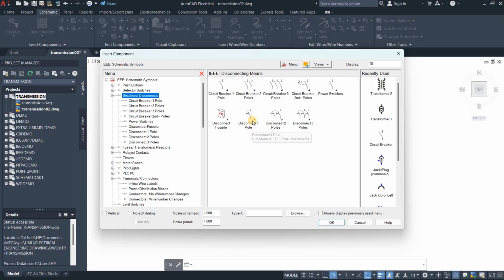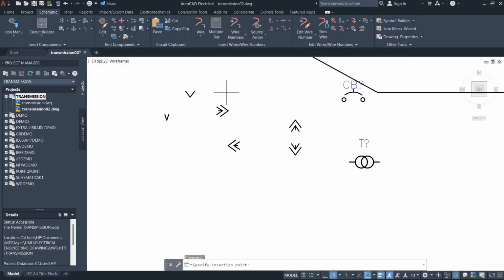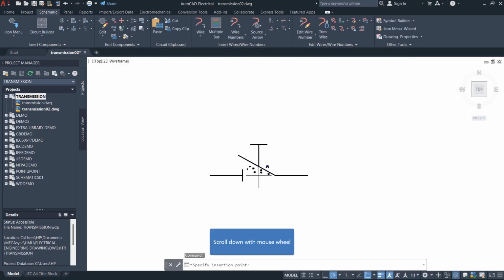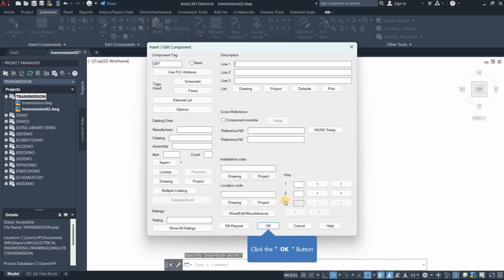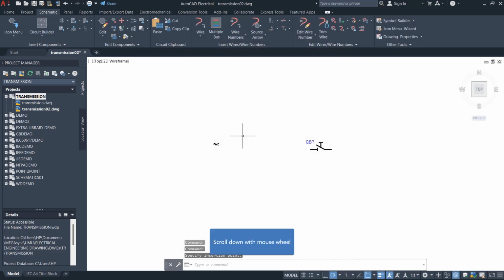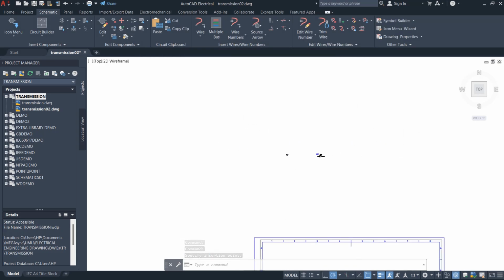There's disconnect 1. I'll just go with this one. I'll just take the first one. Disconnect's loop is bigger than what I expected, so I'll place it over here. I'll just click OK. So I'm going to have to scale up the other things to match.